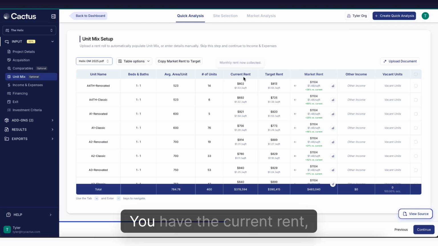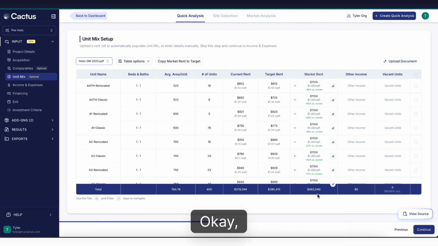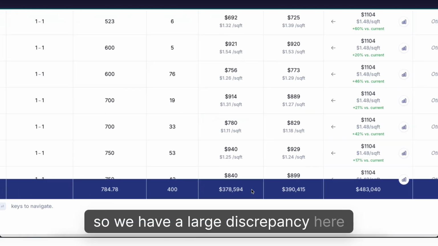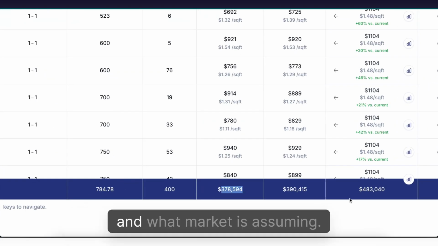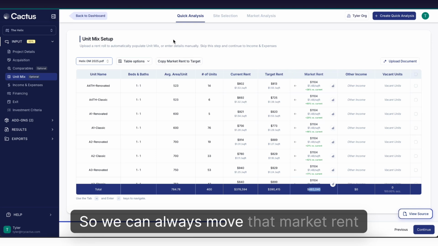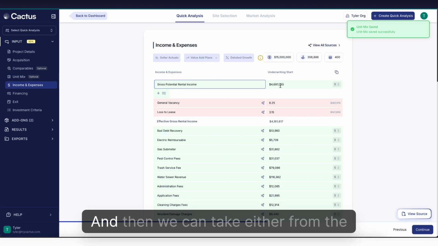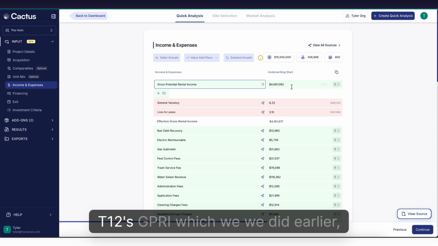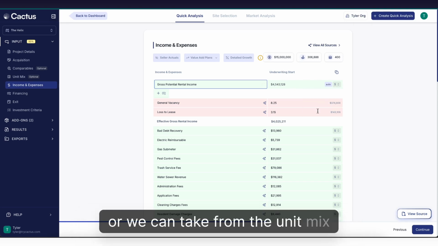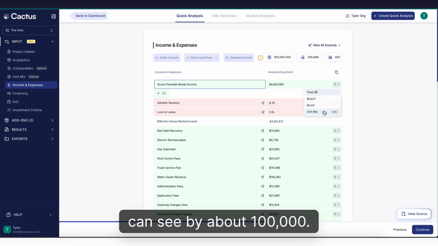And there you have it. You have the current rent, the target rent, and market rent. Okay, so we have a large discrepancy here between what they're currently charging and what market is assuming. So we can always move that market rent into our target, and then we can take either from the T12's GPRI, which we did earlier, or we can take from the unit mix, which is slightly lower than the T12, we can see, by about 100,000.